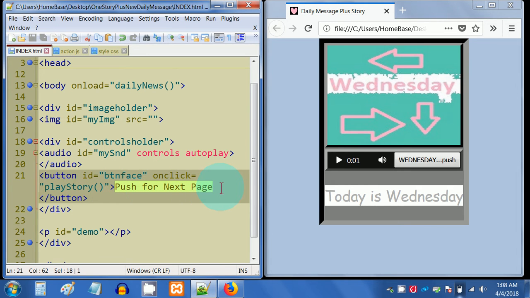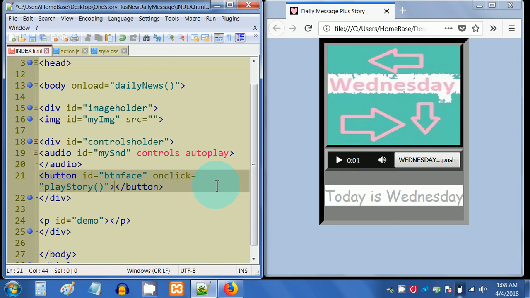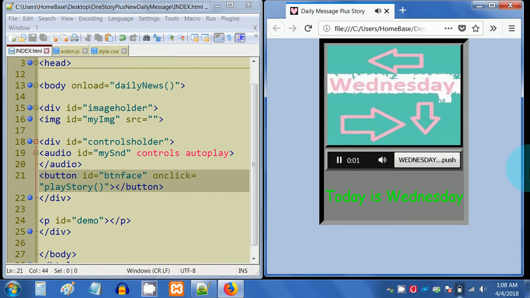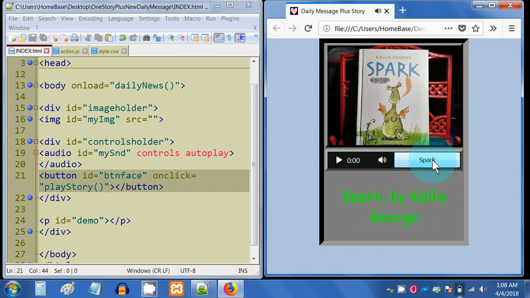Now, that was what was on this button before I added JavaScript changes to the button face. Right now, we never see push for next page. So with that being said, I might as well just delete this and get it out of there, because the JavaScript decides what's going to be on the button face. So if I refresh this, it's Wednesday. Wednesday push, and now every push of the button is going to give me the name of the book or what page number I'm on.